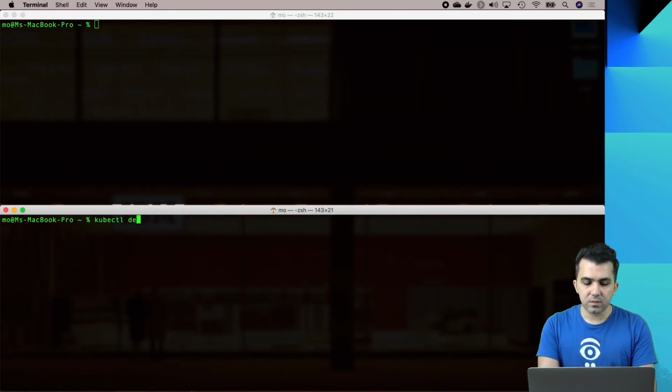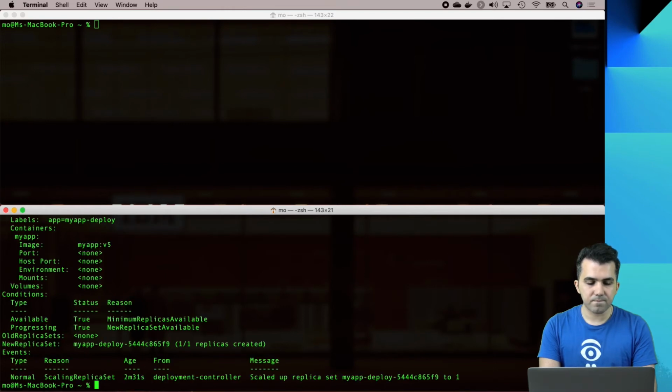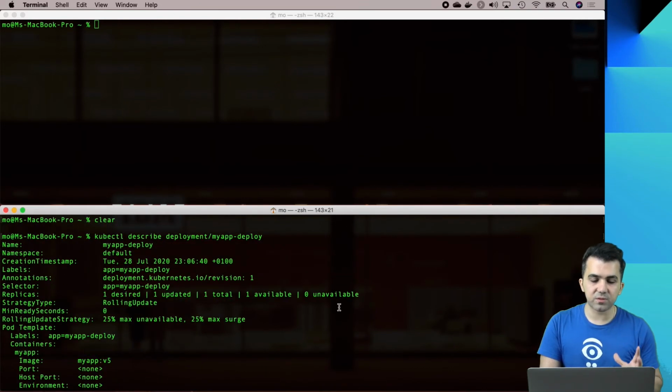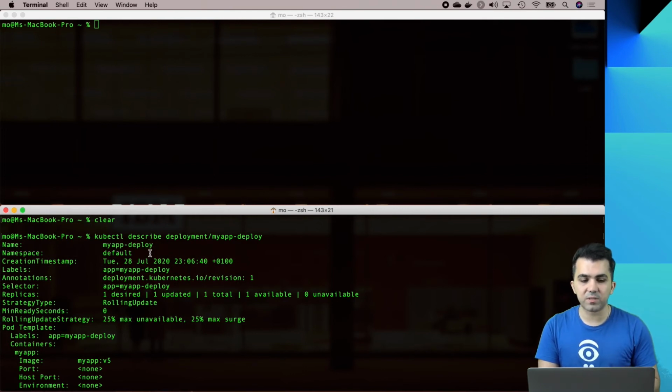And also if you want to describe your deployment, go kubectl describe deployment, and then the name of the deployment, my app deploy. So this gives us a little bit more information about our deployment, which is quite useful sometimes. So that's the name of the deployment, the namespace that this deployment is based in, the creation timestamp, labels. Again, labels are quite important when we get to the YAML side of things, and how we're going to use YAML files to make changes and also create resources.